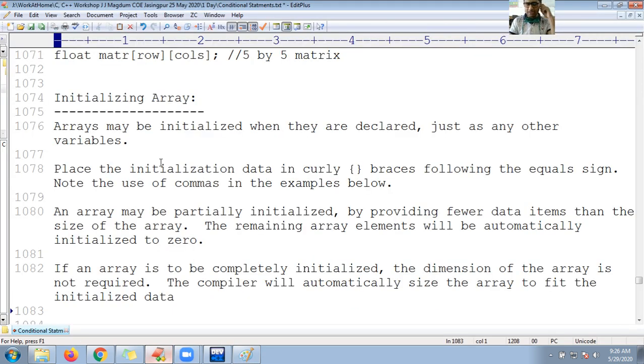Initializing the array. So guys, how can you initialize the array? What is the meaning of initializing the array? So assigning the values to the array, or assigning or putting the data items to the array is nothing but initialization.